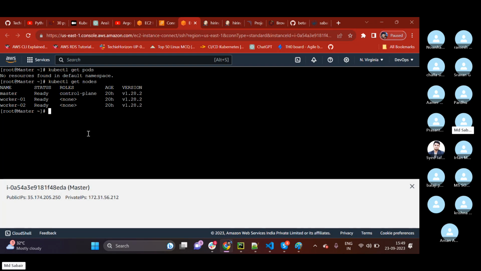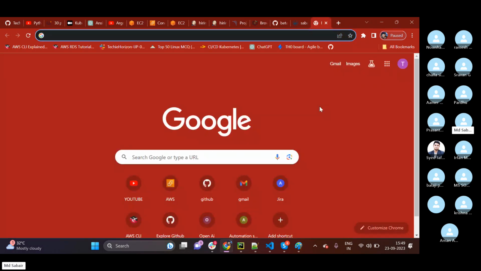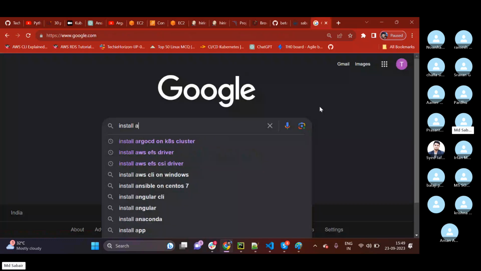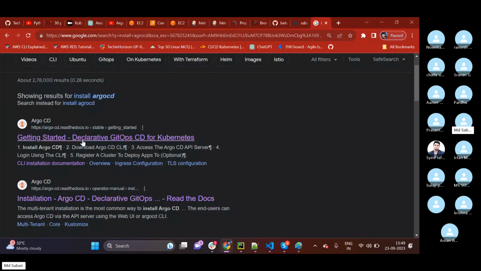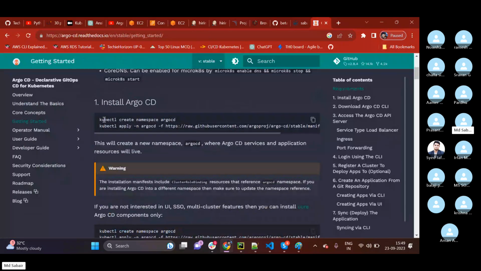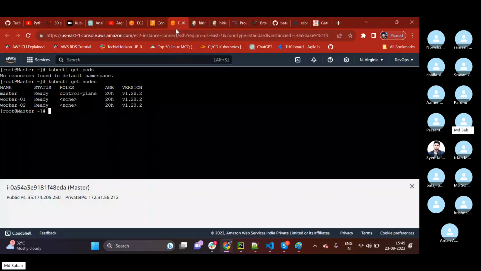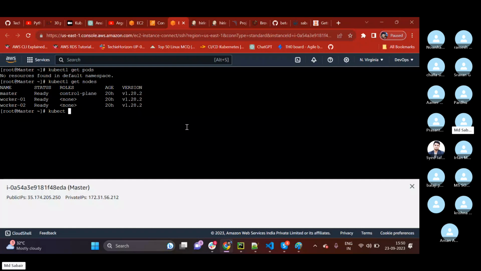To download or configure Argo CD, just go to Google and search install Argo CD. The very first result is the documentation from Argo CD. If you click this, here we have two different commands, starting with kubectl create namespace. So what is a namespace? Each namespace will be related to a specific application. How do we check namespaces, Shilpa? What's the command to check namespaces?